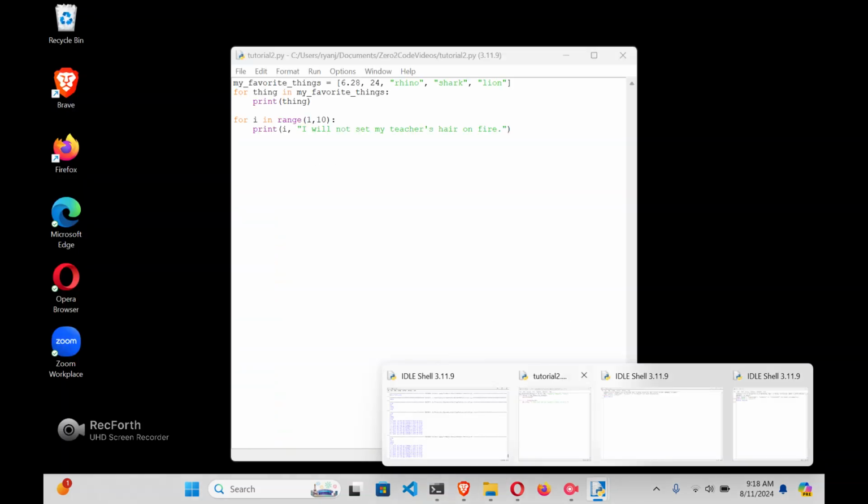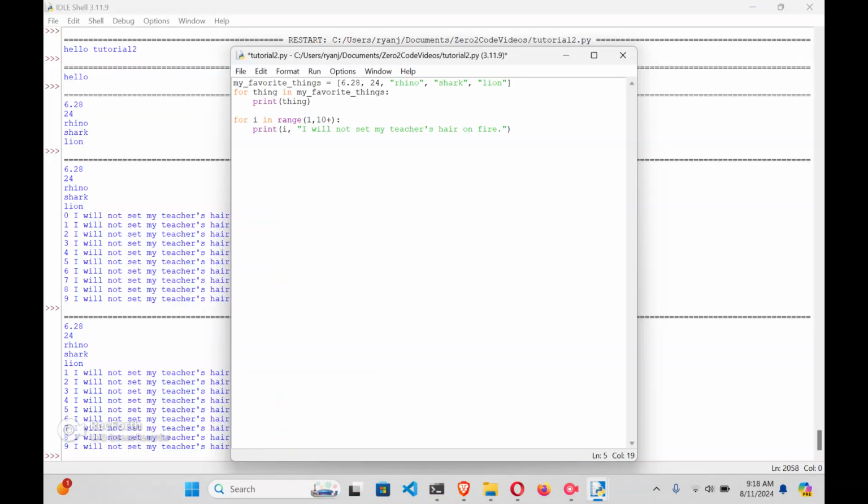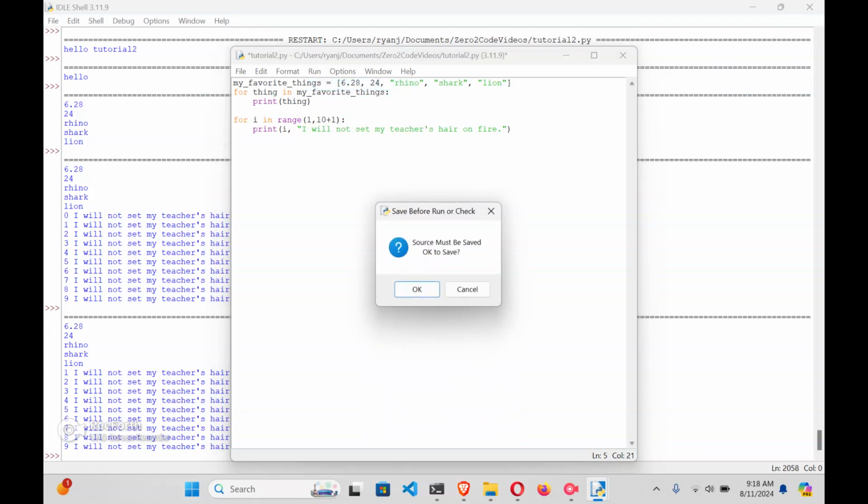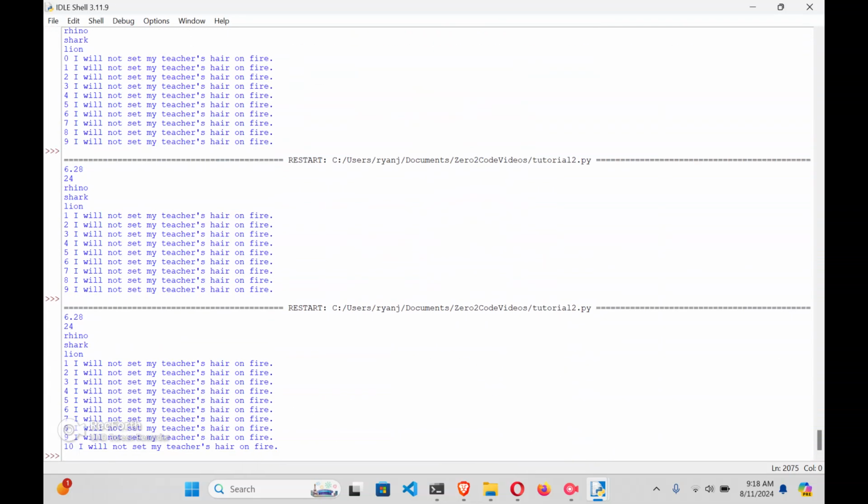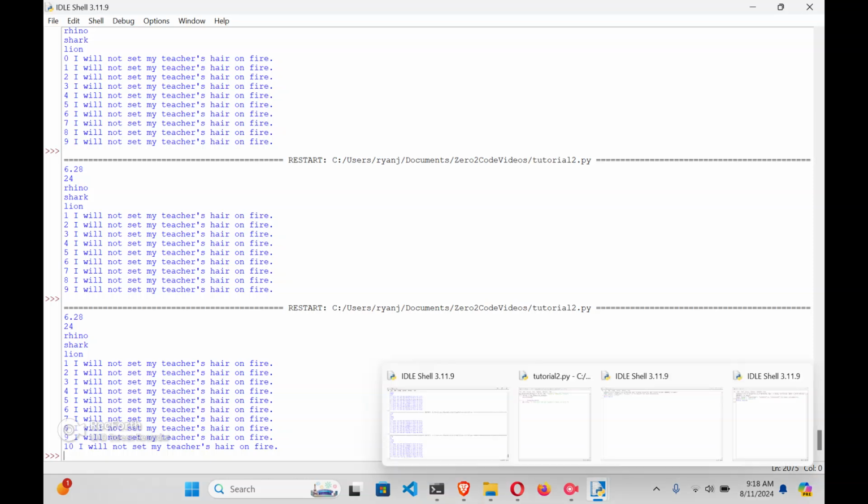So we need to update that second number and say 10 plus 1. And if we run this again, now we get that printed 10 times. Let's try 1,000.